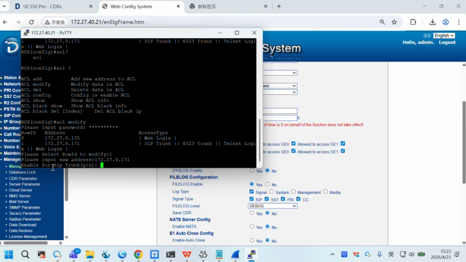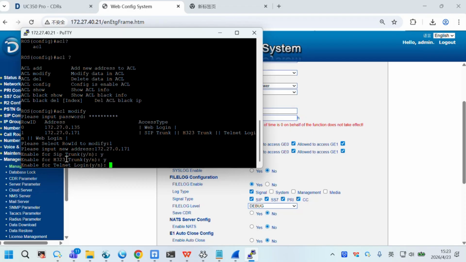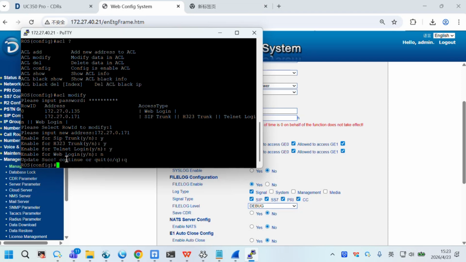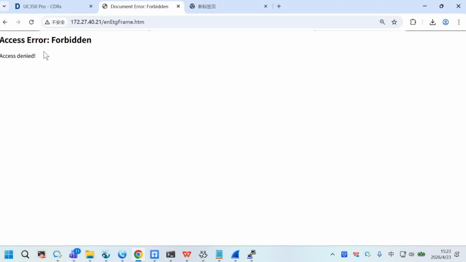enable zip trunk, yes. And this trunk also enables the telnet login. But here we just say we can't access the web login. We say no. And here we just quit. And in this way, our access will be forbidden.